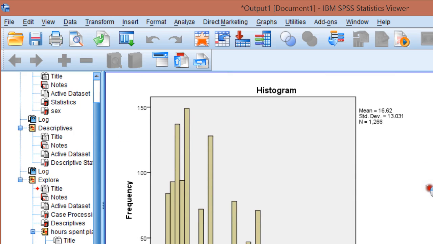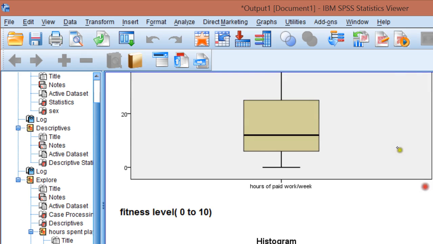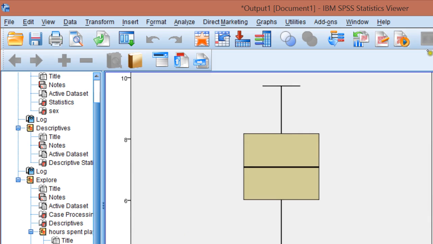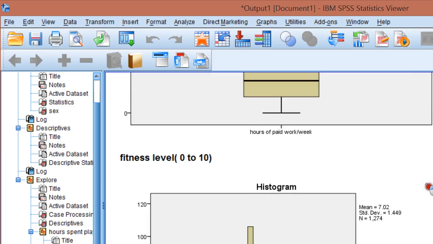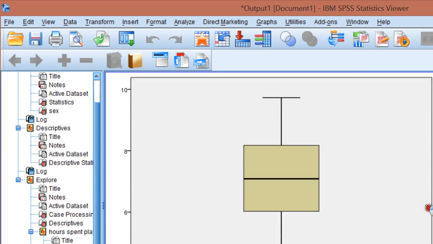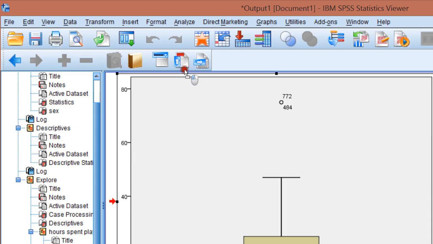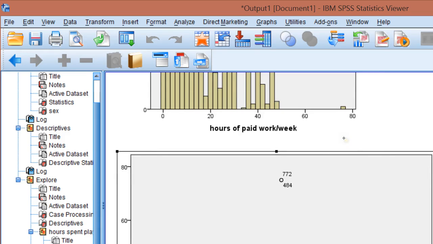And then hours of paid work per week, you can see there's a value up near 80 that looks like it's out of range, and this also shows up on the box plot. Now the box plot will give you the current row number for these out of range values, but we need to go in and actually identify which values these are. So this is on hours of paid work per week.